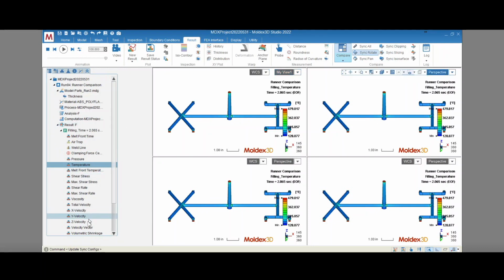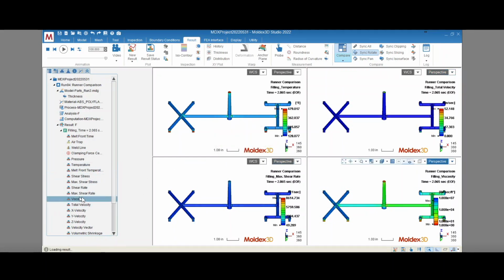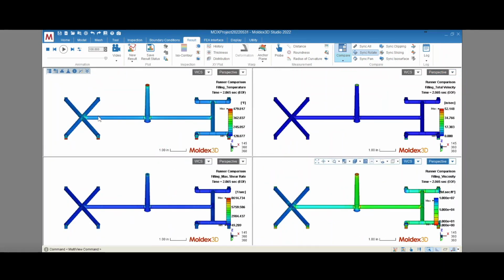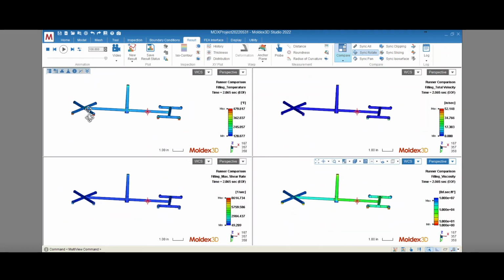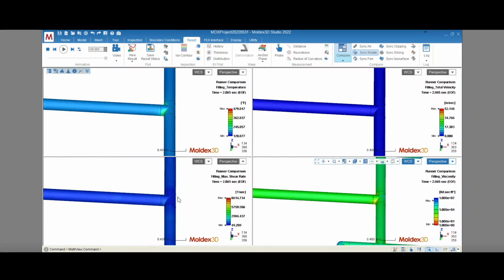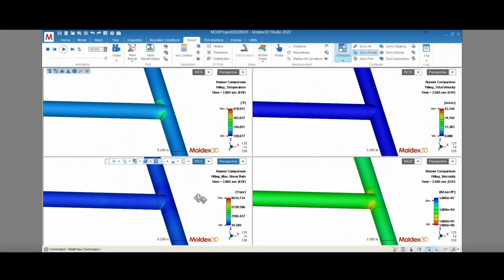So to summarize, Moldex3D is a very powerful tool for troubleshooting injection molding problems before cutting steel. Different runner designs can be compared without the cost and lead time of machining them into a real mold. In addition to saving money and time, it also allows us to optimize our part quality, which keeps our customers happy.